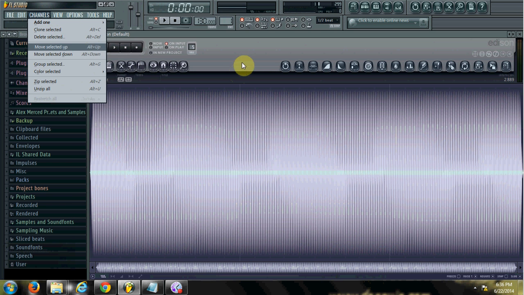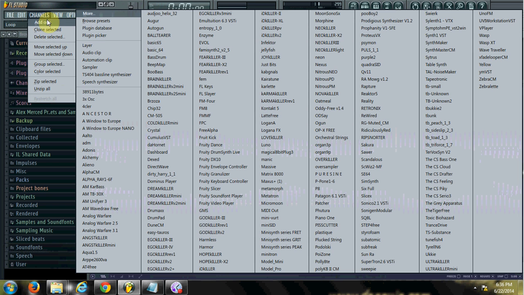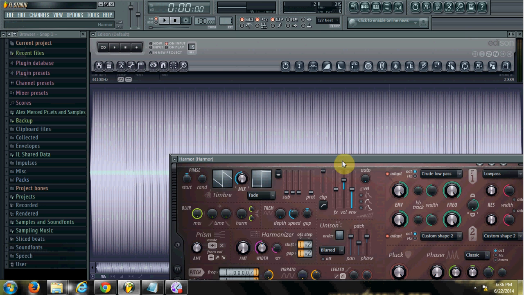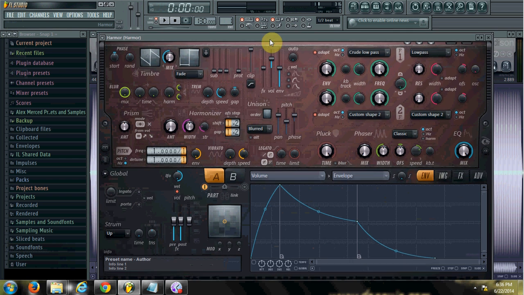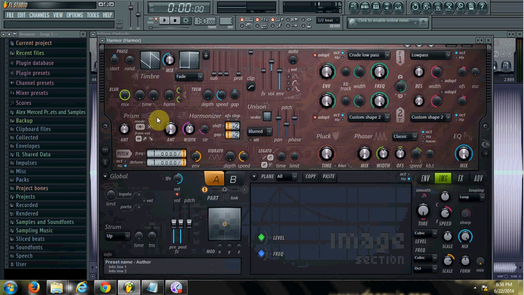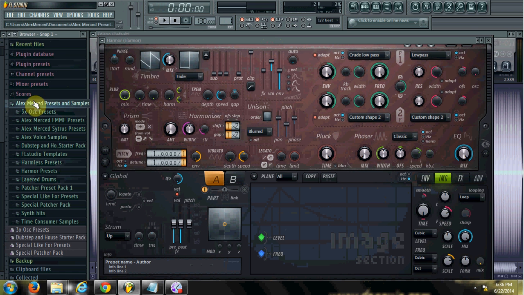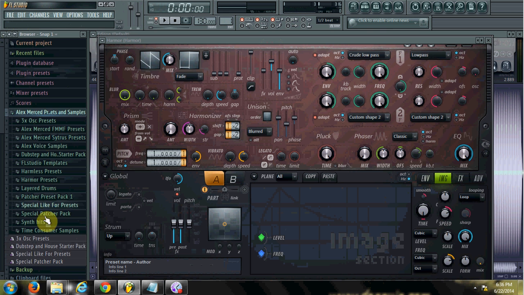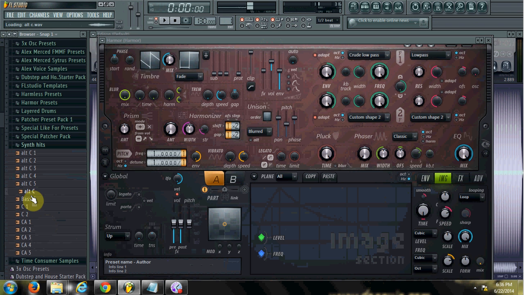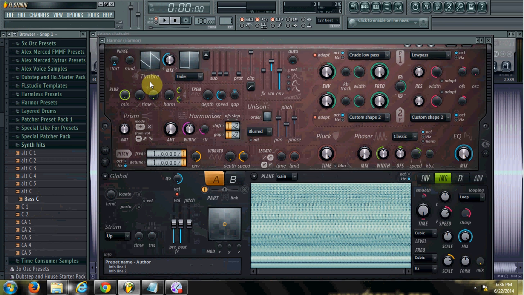Then what I can do is I can open up a Harmor channel. So we already have a pretty cool bass sound as is, but I can do something else with it by taking that sample and loading it into another FL Studio plugin, Harmor. Okay, so here's Harmor. So then what I will do is I'll just go find that sample in my stuff, which I have right over here, Bass C. And I can drag it right here into the image section.